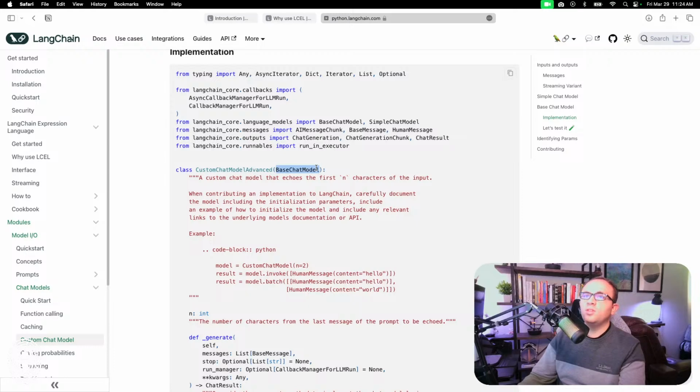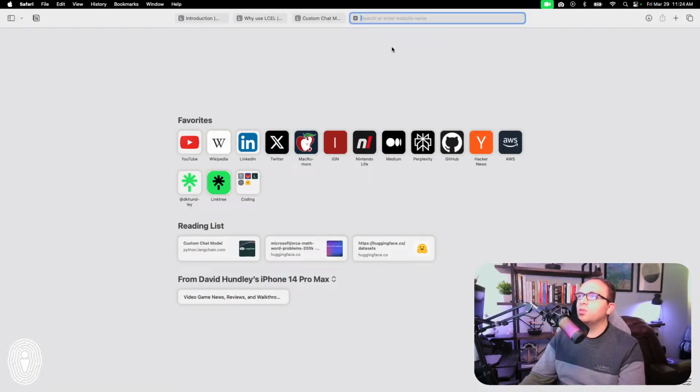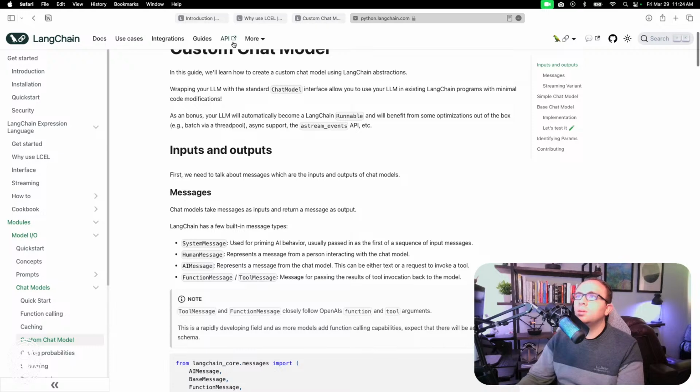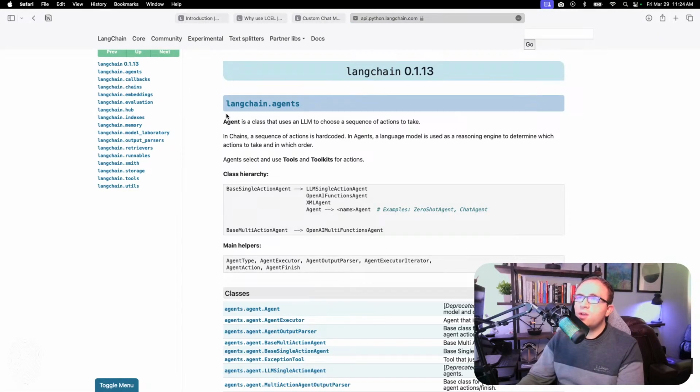In fact, I wonder if I can find the source code really quick for that. Because actually I found that the LangChain source code is pretty readable and easy to understand. So let me go over to the partner labs and then OpenAI.